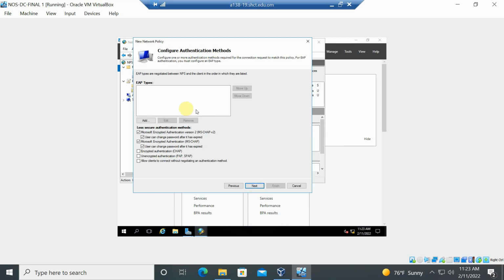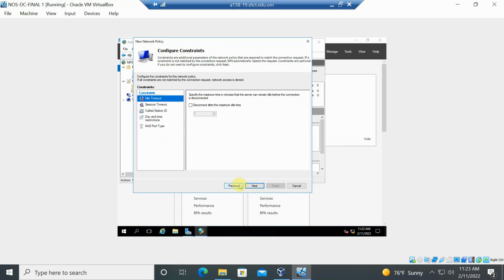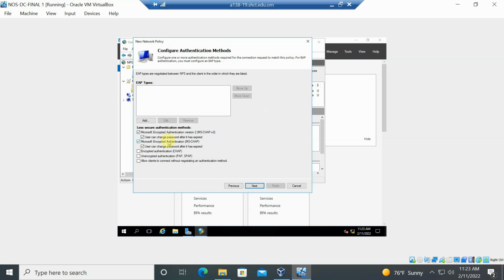Click Next. Then what about the authentication? Authentication is by default Microsoft Encrypted Authentication, CHAP. CHAP means Challenge Handshake Authentication Protocol. Before you authenticate a client, the server will ask a question and the client has to reply with the answer. Then the authentication is successful. This is CHAP, and this is the default. Just go for Next. If you want another one, you can just choose it. So I'll click Add.